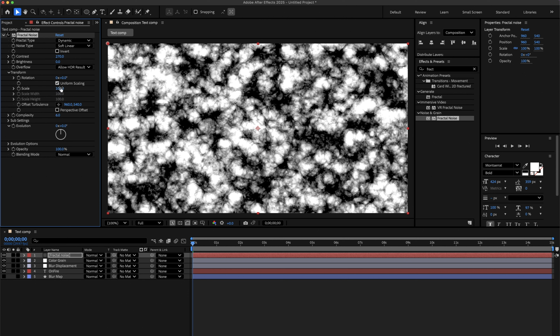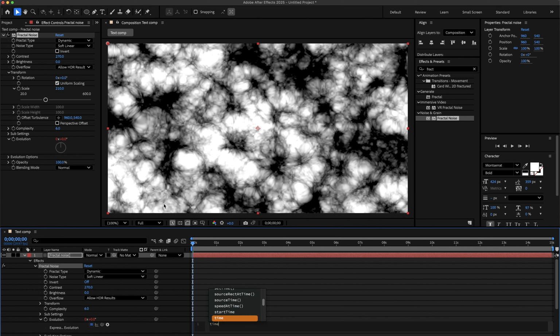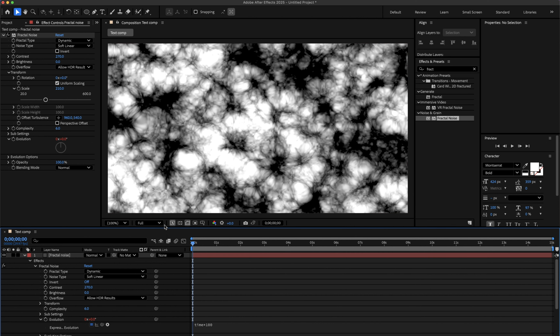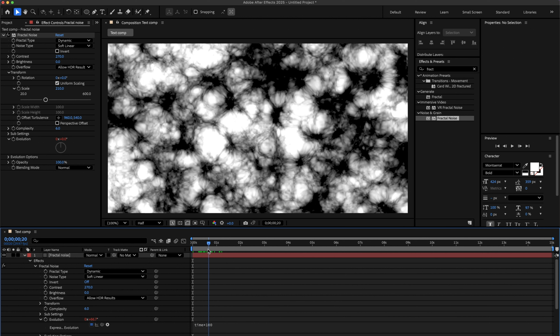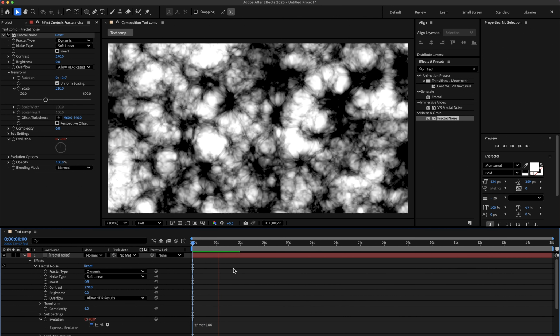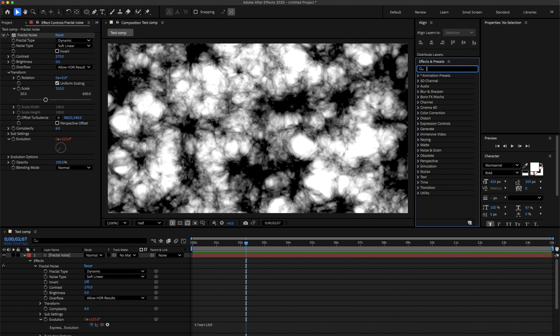Go to transform and check uniform scaling, or you can just put in the number you want. Hold Alt and click on evolution and write this expression. Let's see, guys. It's looking properly like a cloud.